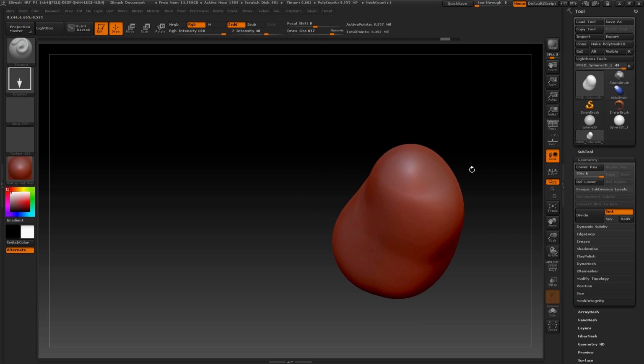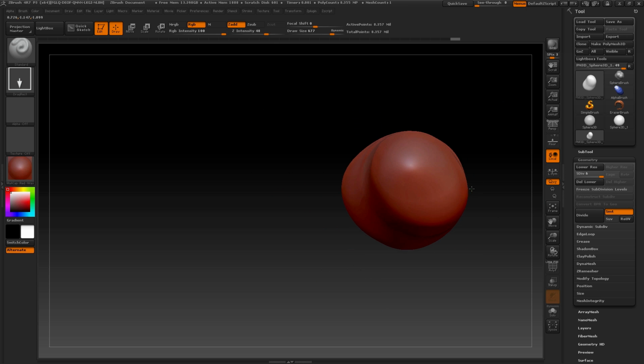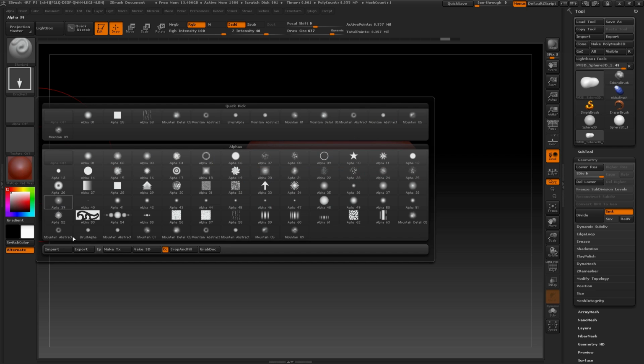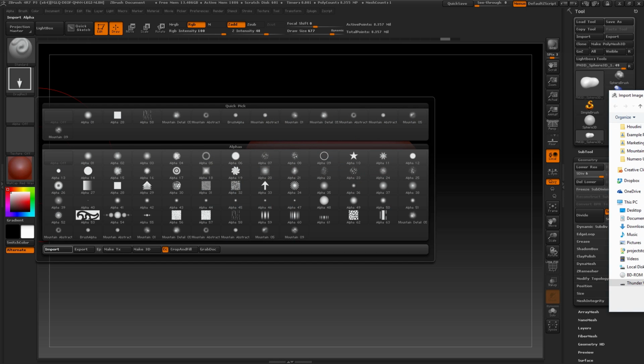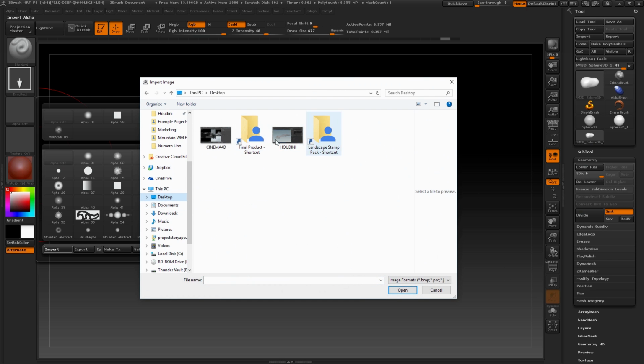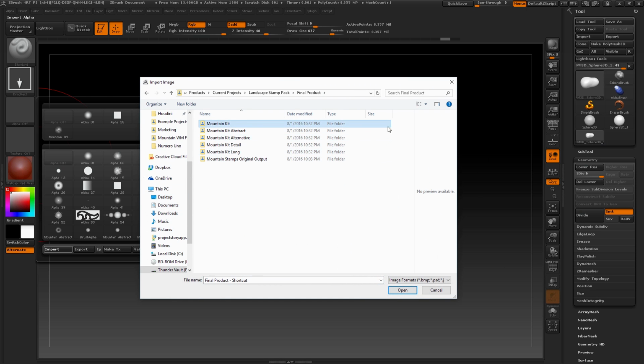I mean, if you really want to add some shape to your object, you can use that, but this isn't going to cover it. What we're going to need is to import our alphas. So let's go ahead and jump in. What we have is the mountain kit, which comes with 5 different packages of height maps and flow maps, depending on which version you pick up.